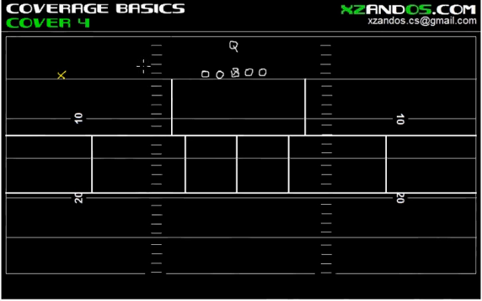Let's put an H right outside of the numbers, an H back. Let's keep the fullback in the backfield with the quarterback for the time being. Let's split out the Y, but keep the Y, or the tight end, on the line of scrimmage, and let's put the Z off of the line of scrimmage.